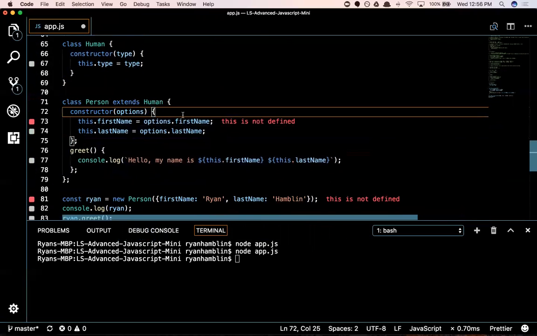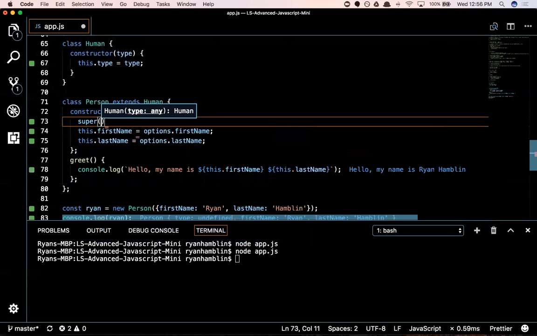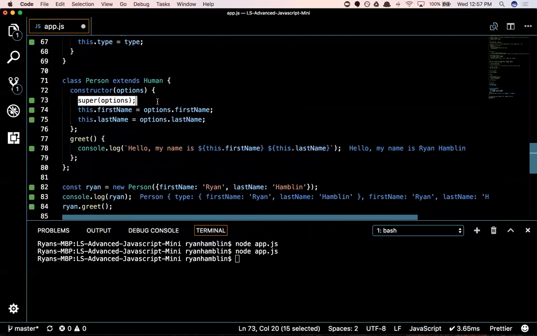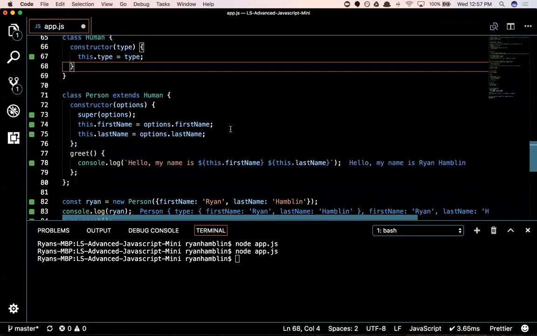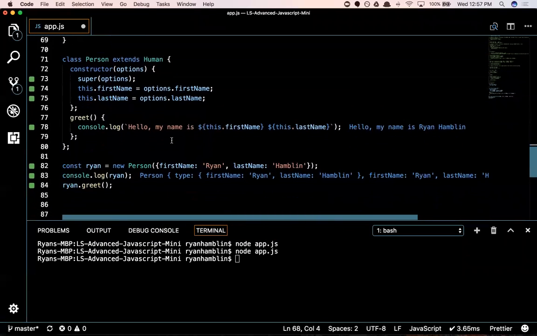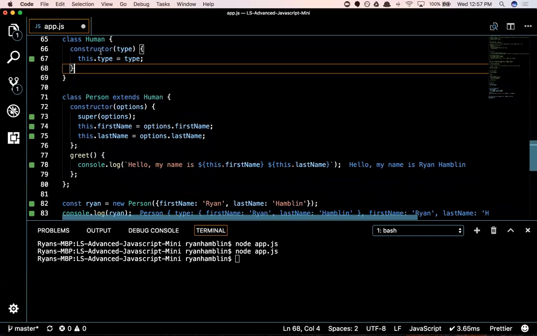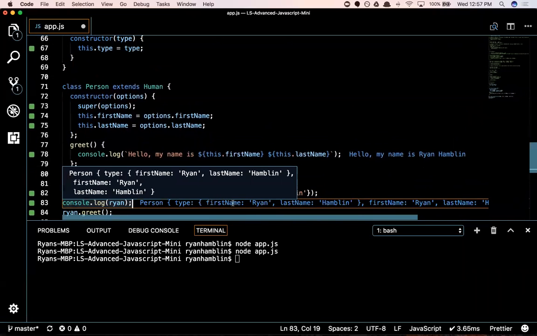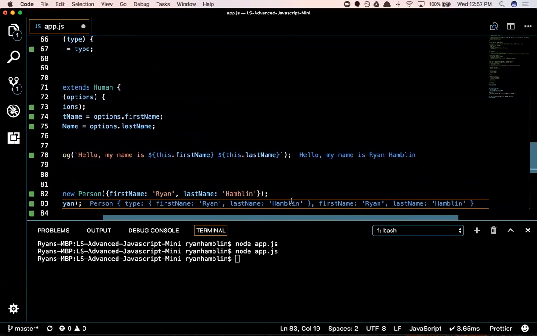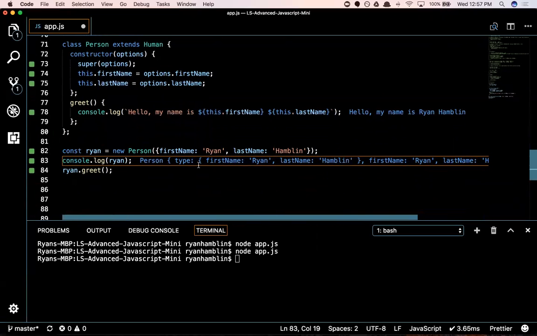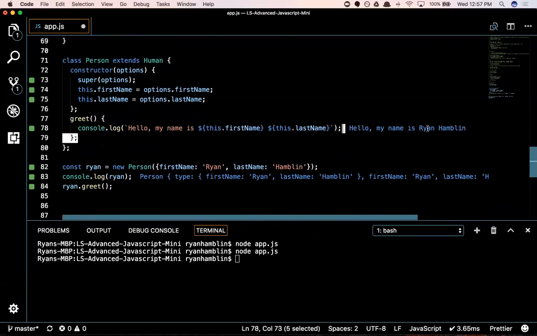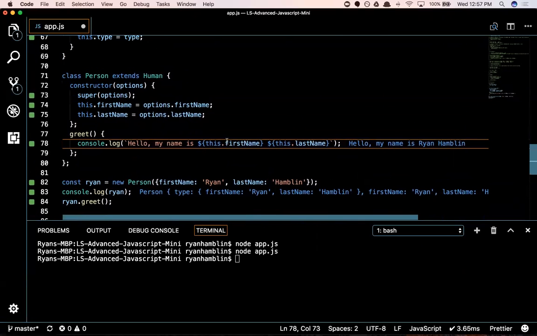And part of that is because we need to pass back up and connect our options that come in. So now that we pass our options back in, by passing them back up to the human constructor, we should have an ability to say that Ryan is of type person, whose first name is Ryan and last name is Hamlin. And then you can see we've inherited two different things from Ryan, okay? And then nothing has changed here. We say, hello, my name is Ryan Hamlin, okay?